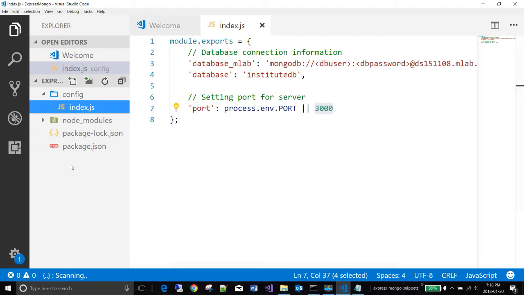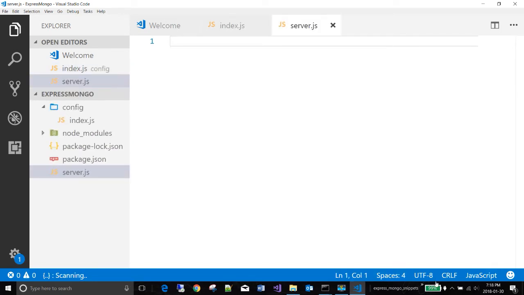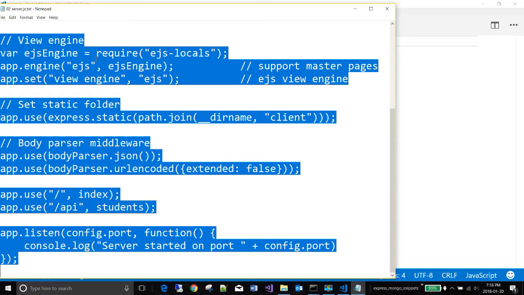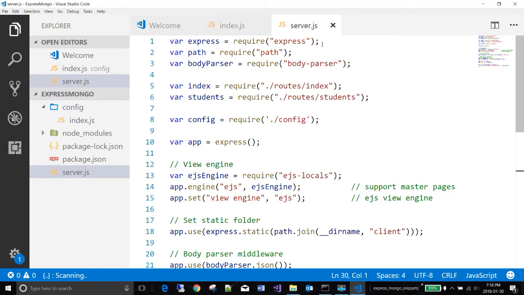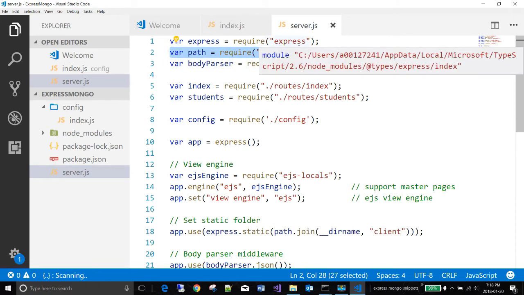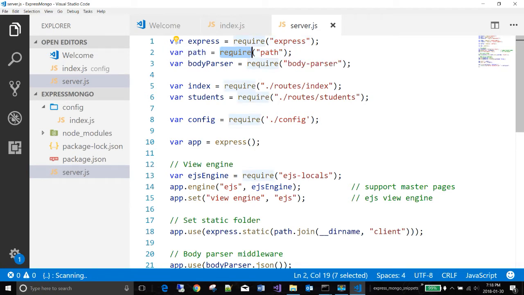The next step is let's create our server.js file. Now I have a snippet for that. I'm going to copy all of this and paste it in my server.js file. These are the packages that we're going to be using: Express, body parser to start with. Because I'm going to use the path to reference static files, I'm going to import the path library, and this is built into Node.